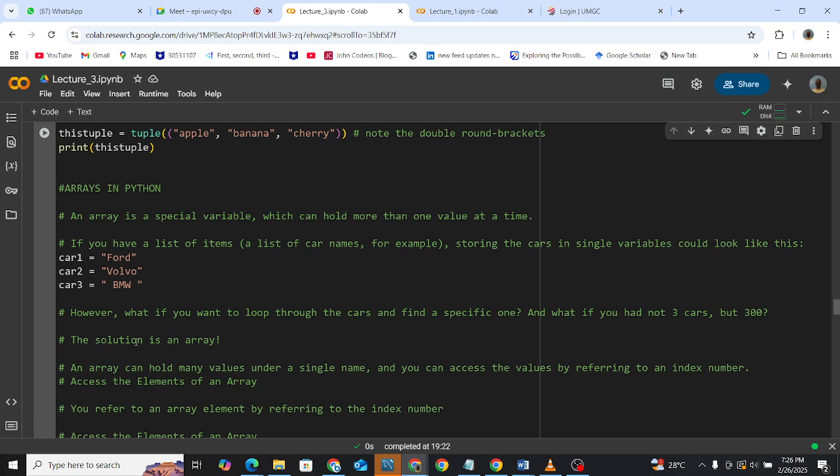Right? However, what if you want to loop through the cars and find a specific one? And consider a case where you don't have three cars, you have 300 cars. Are you going to have car one, car two, car three, up to car 300?